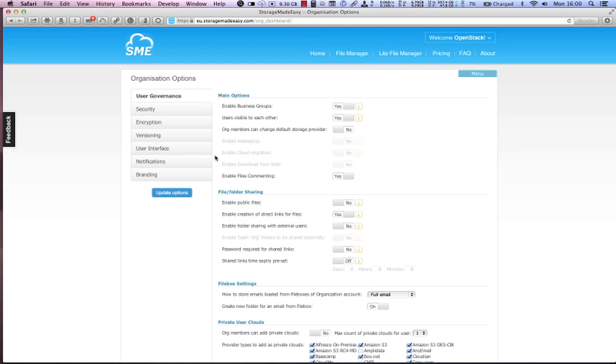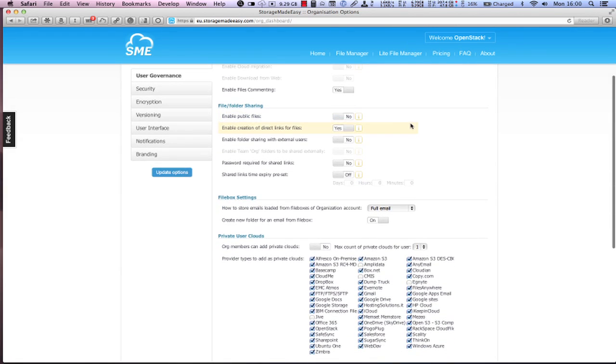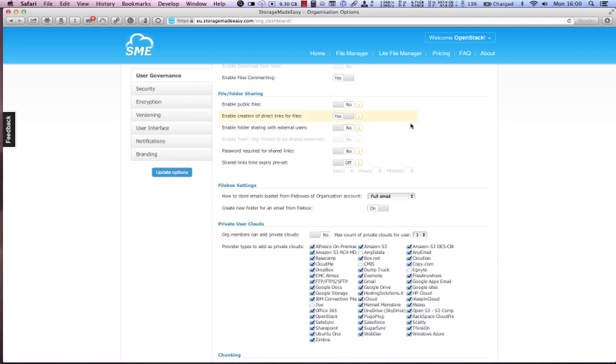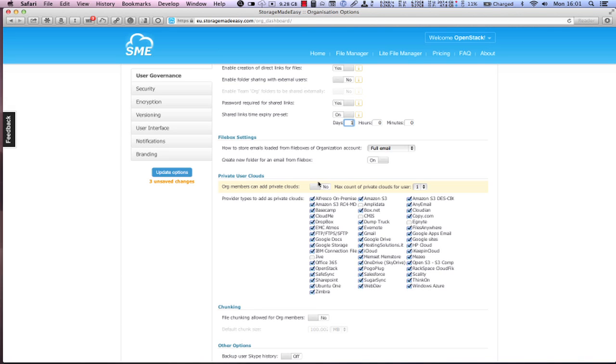The user governance section is mostly concerned with things that can be switched off, such as file sharing options, folder sharing options, link sharing options. They also control the ability to set preset file sharing options. So for example, the admin can force a password required for shared links, or can decide that every shared link that is sent must expire, for example, in 1 day. So you can do those types of policy options that will be set globally across every user, across every device.